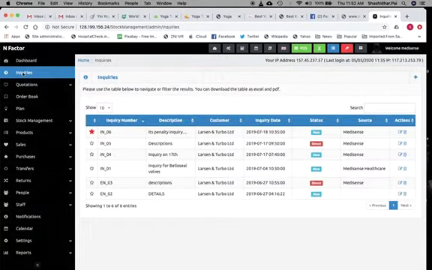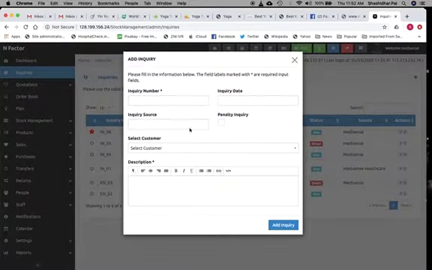So the first section is enquiries. Here you can see the list of all the enquiries that you have received. You can also mention the enquiry number, enquiry source. If there are any enquiries which have an attached penalty clause, then you can mention that.